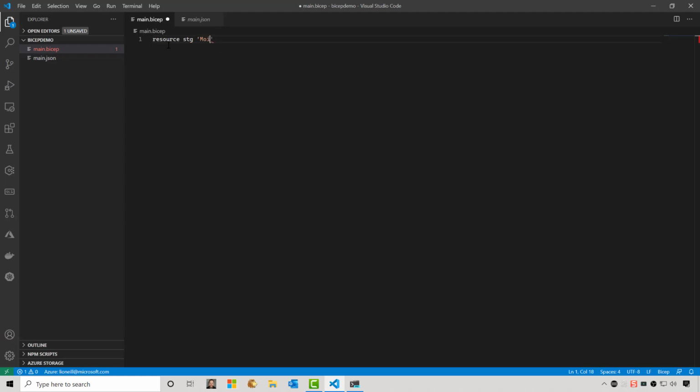So this is a Microsoft.Storage/storageAccounts. And now we reference the API version. So I'm going to go with the one that I know is 2019-06-01 and then equals open curly brace, make some space.